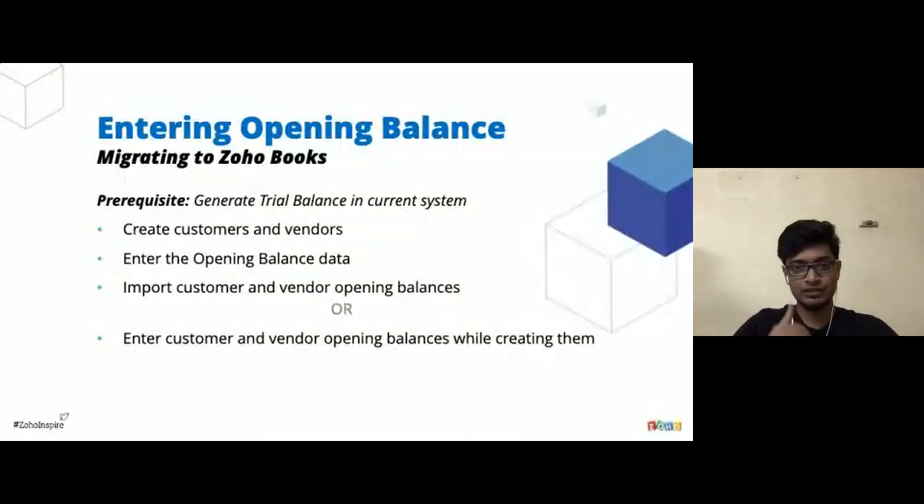So in that case, make sure that you generate the trial balance, and you follow the order that I had mentioned. So what you need to do is first bring in your bank account, bring in your customers and vendors, add your items, enter the opening balance, and then you can start creating the transactions. So with that, I'll be taking a short break. Mahila will be taking over the session.